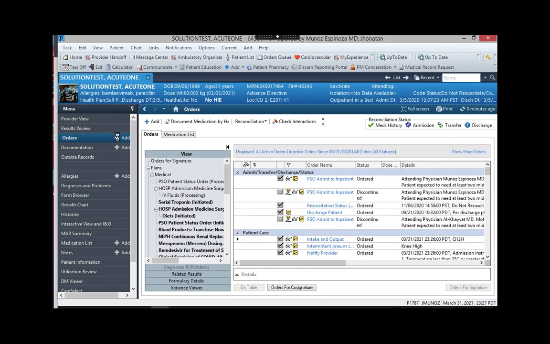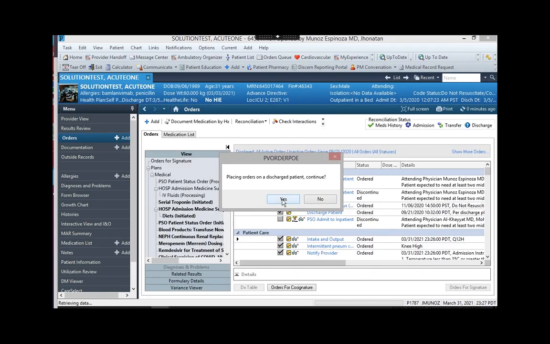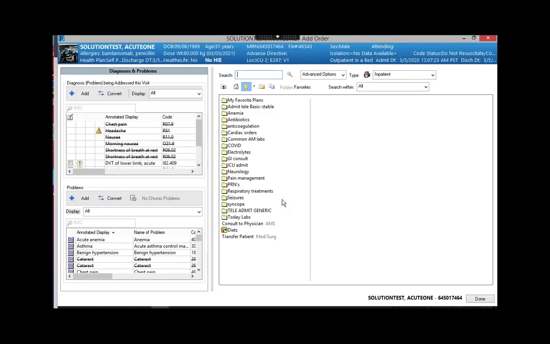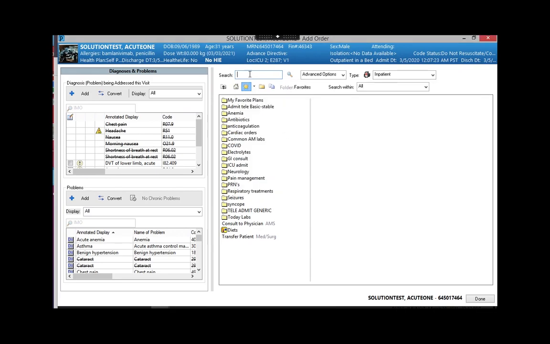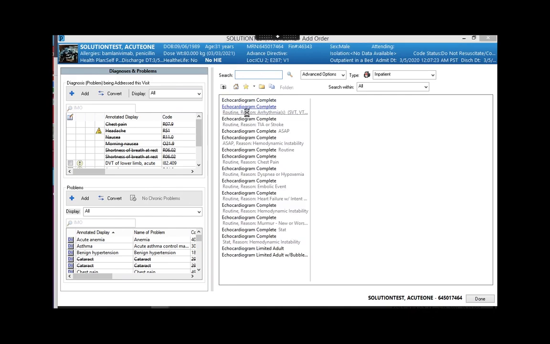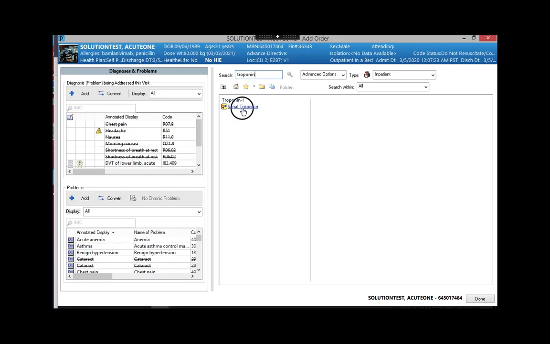Now you want more orders because we said we want this patient to be on Lasix IV, and we didn't see the orders for Lasix there, right? So you just go and add more orders. You want IV Lasix, then you want an echocardiogram. You have to look for it. Complete, and then you also want troponins, serial troponins.